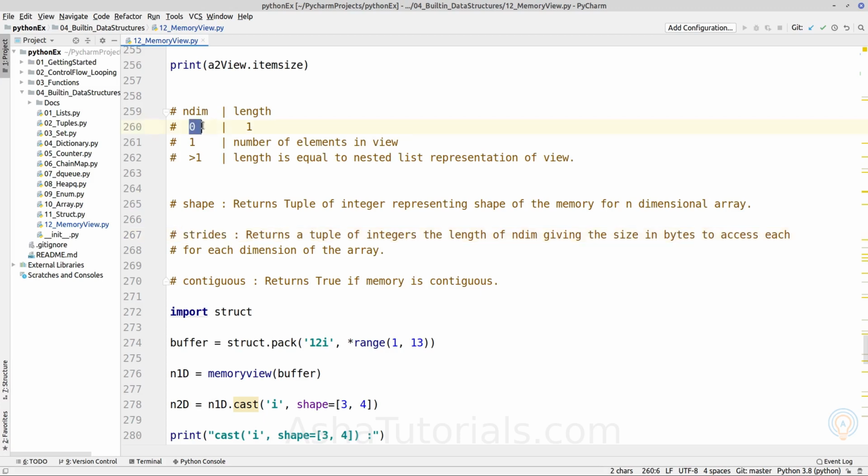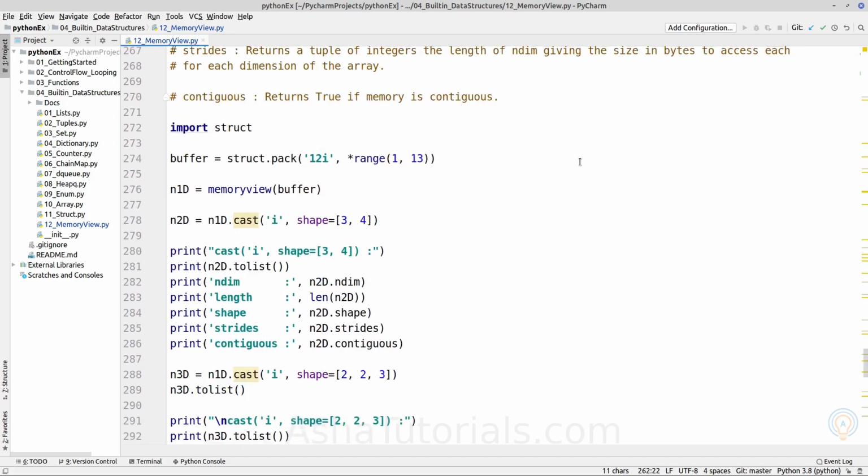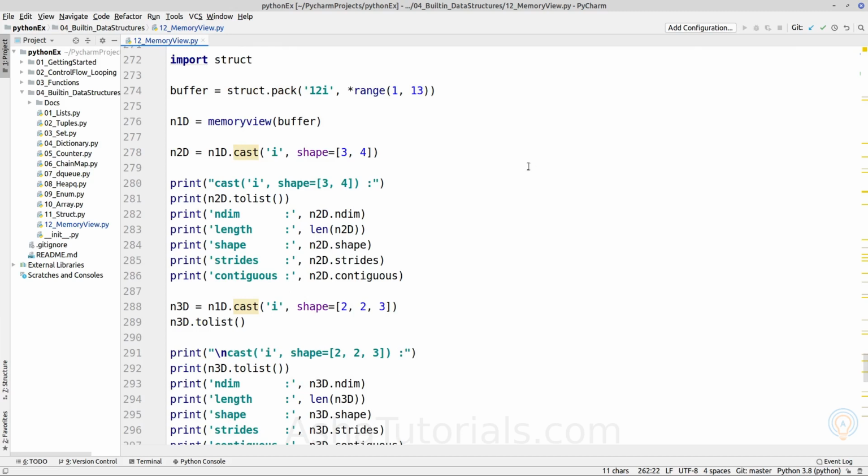Based on the ndim dimension, we can know the length of the view. For a 0-dimensional view, the length will return 1. For 1-dimensional, it will be equal to the number of elements inside the view, and for greater than 1-dimensional, the length will be equal to the nested list representation of the given view. So let's see it with an example.